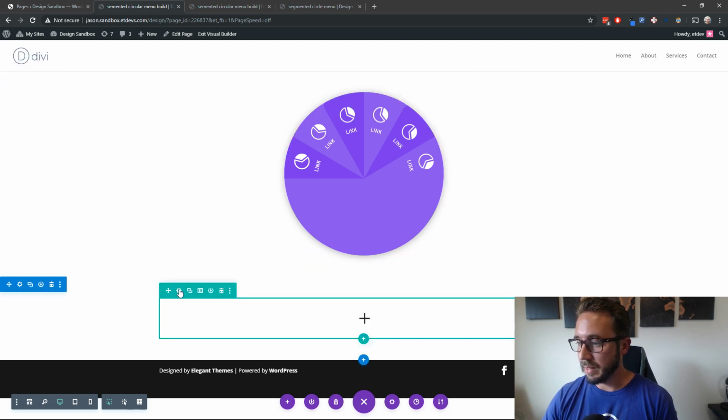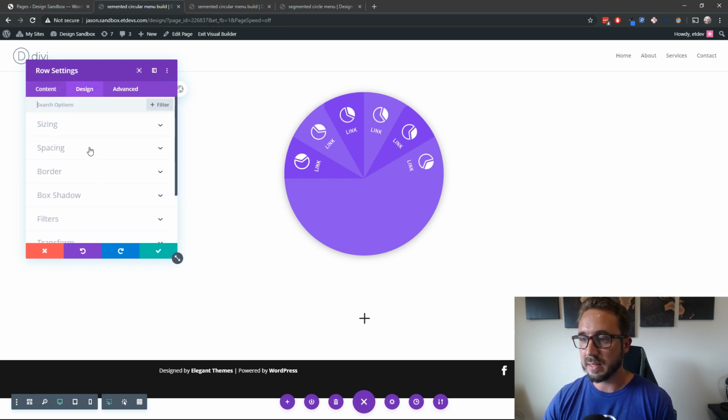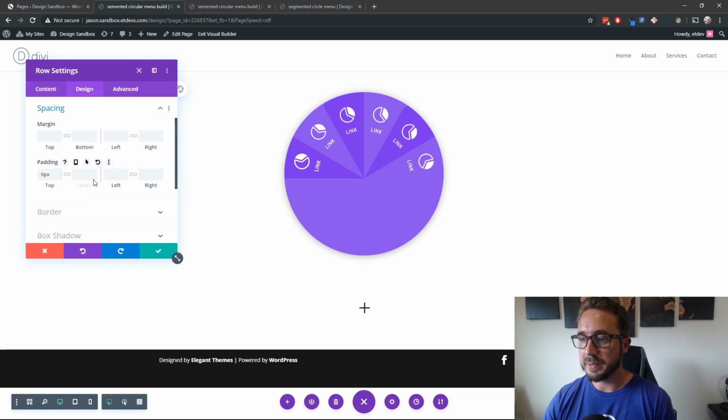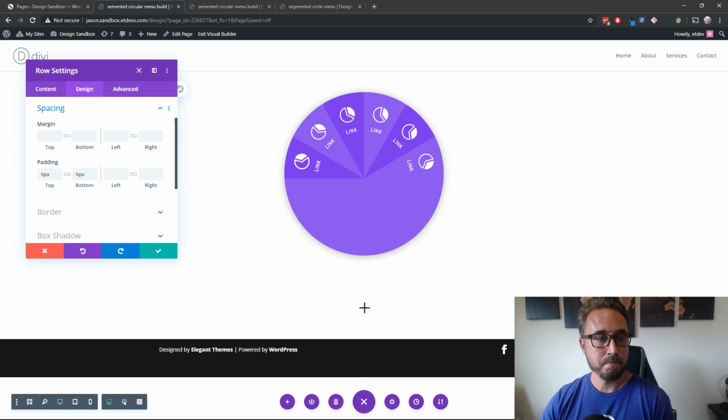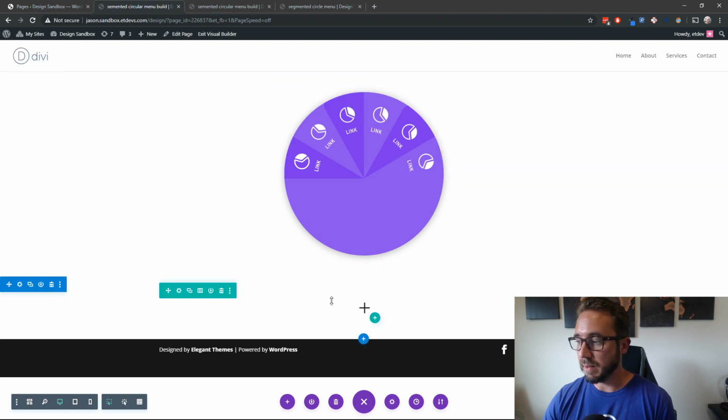And let's go ahead and open up our row settings. I'm going to take out the default padding that exists there, change it to 0 on the top, 0 on the bottom. Let's save that out and let's go to our section.